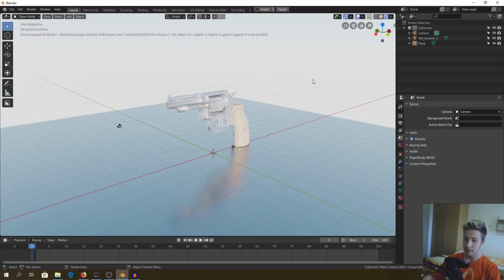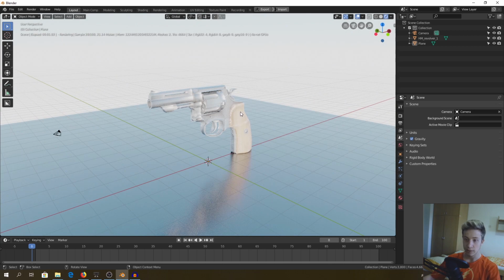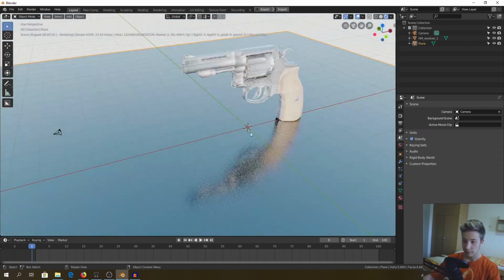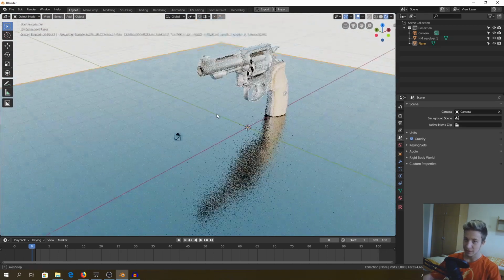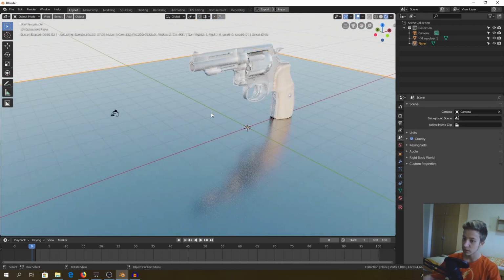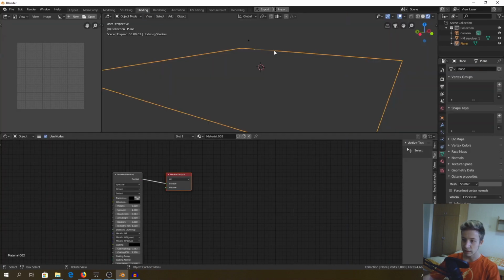So I have set up a simple scene where I have a camera, some object, in this case a revolver, and something that will be reflecting on, because everything is better with reflections, right? And now the problem is that the lighting is quite blank. And now the lighting just sucks. There is no other way to describe it. So what we'll do is go to shading.